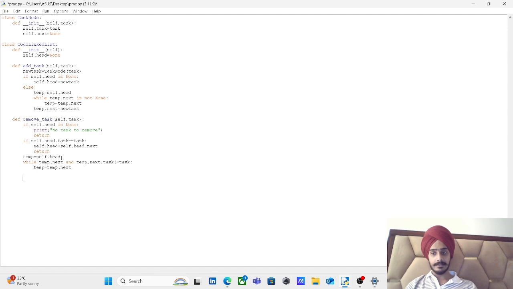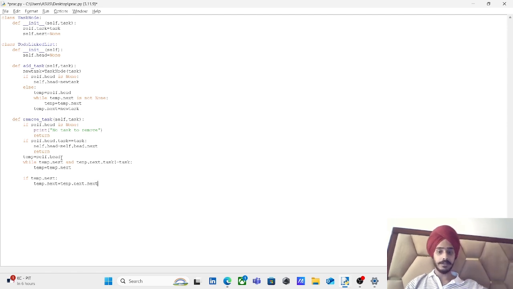Now next is, now we move to the next node. Now if that temp dot next is not none, like something exists, then we can say temp dot next equals to temp dot next dot next, like we are shifting twice.